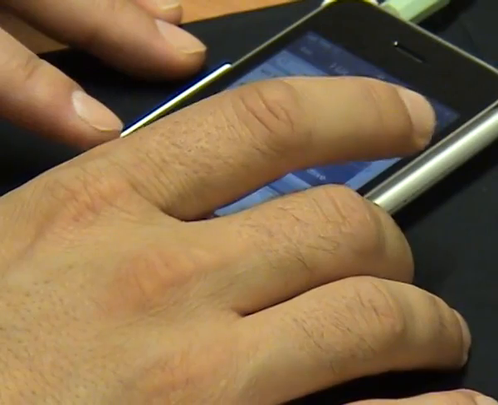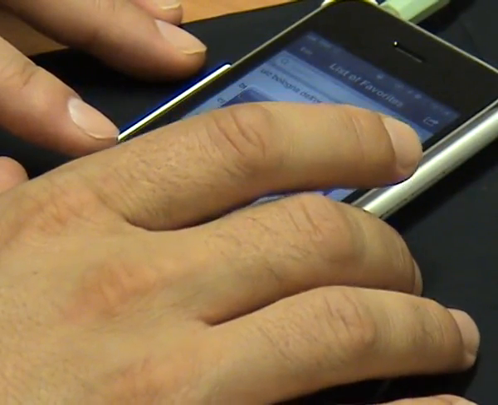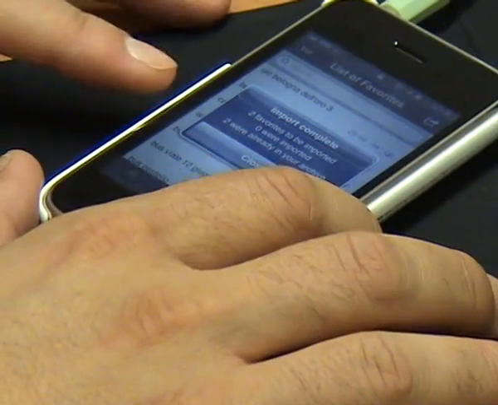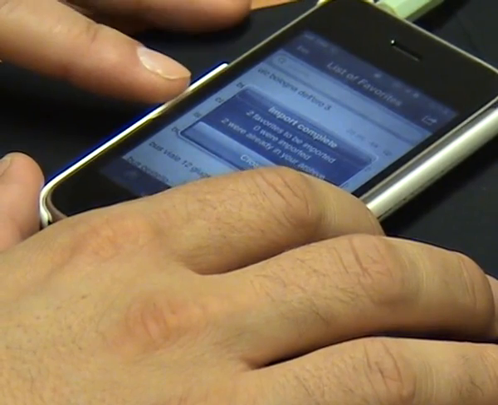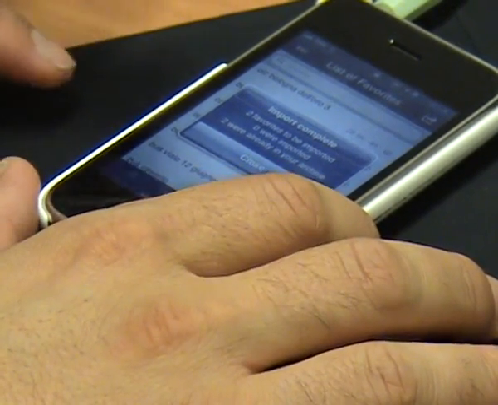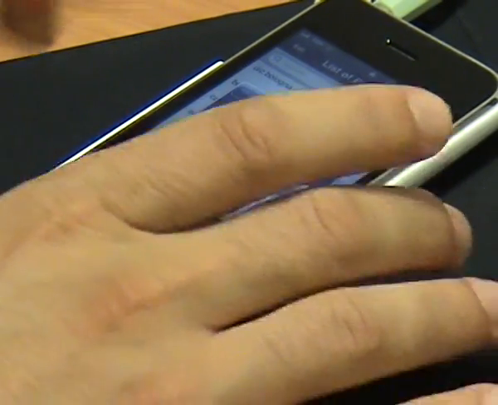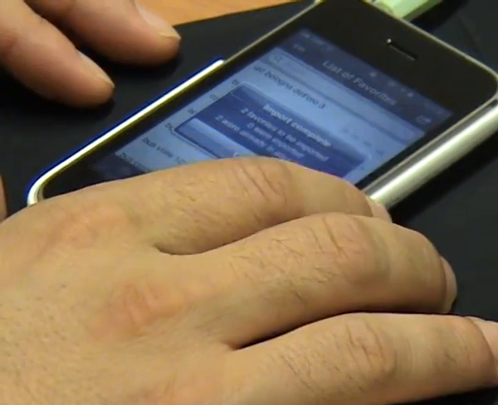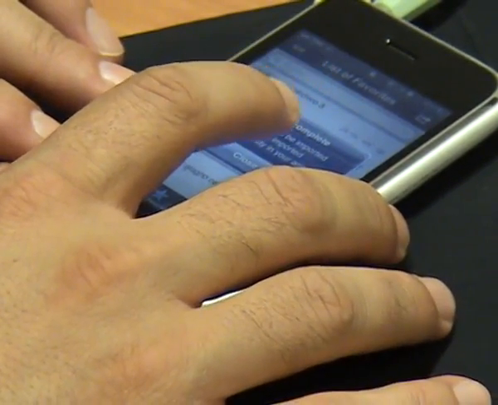Alert. Import complete. 2 favorites to be imported. 0 were imported. 2 were already in your archive. Okay, in this case, it didn't import anything because the 2 favorites I was trying to import were already in my archive. Otherwise, I would get a different message stating the number of favorites that were imported. So I just choose close.